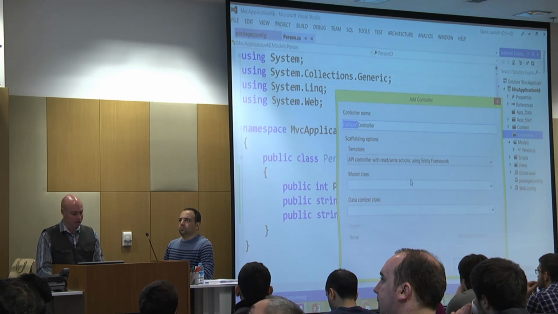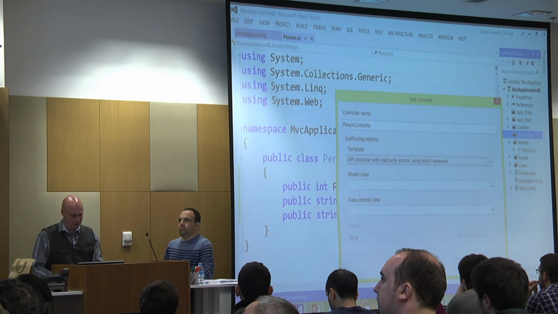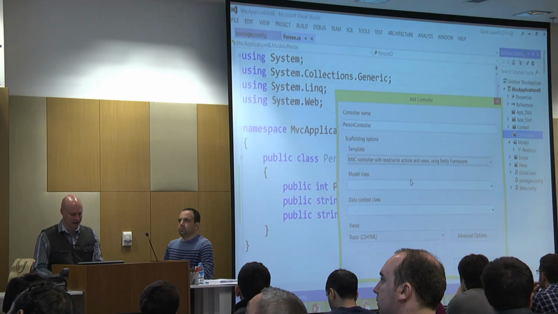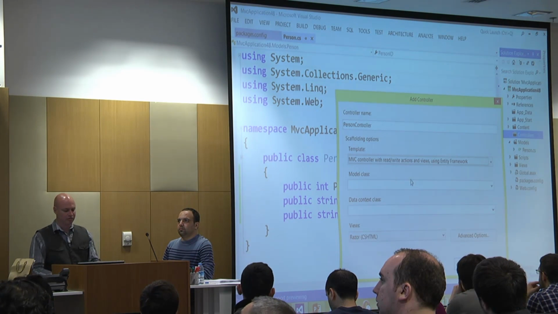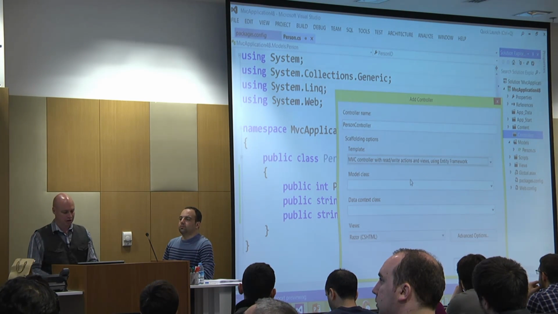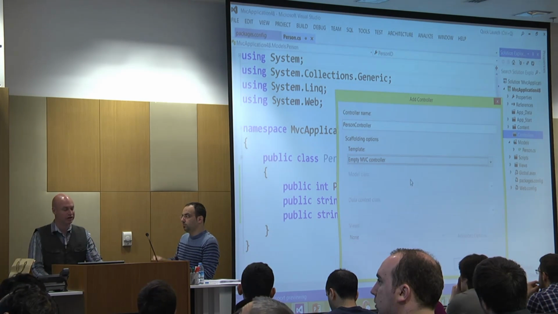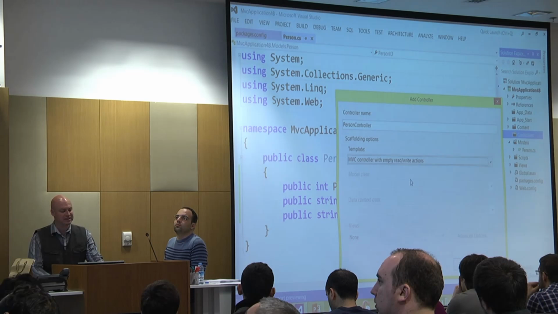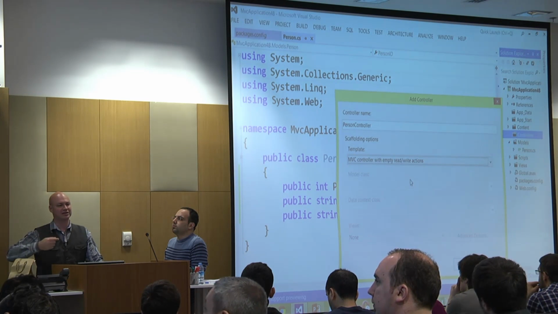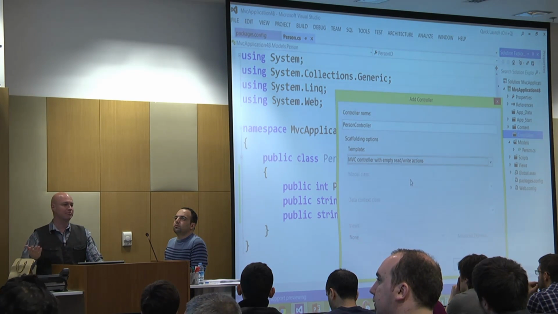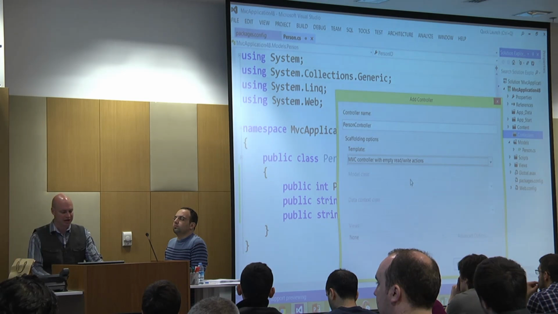So my controller needs a name. And then I'm going to use MVC controller with read-write actions using Entity Framework. If you don't like Entity Framework or you would like to use something else, you can do an empty controller, or you can do an MVC controller with empty read-write actions. And then you could plug in Hibernate or anything else, however you want to get your data.